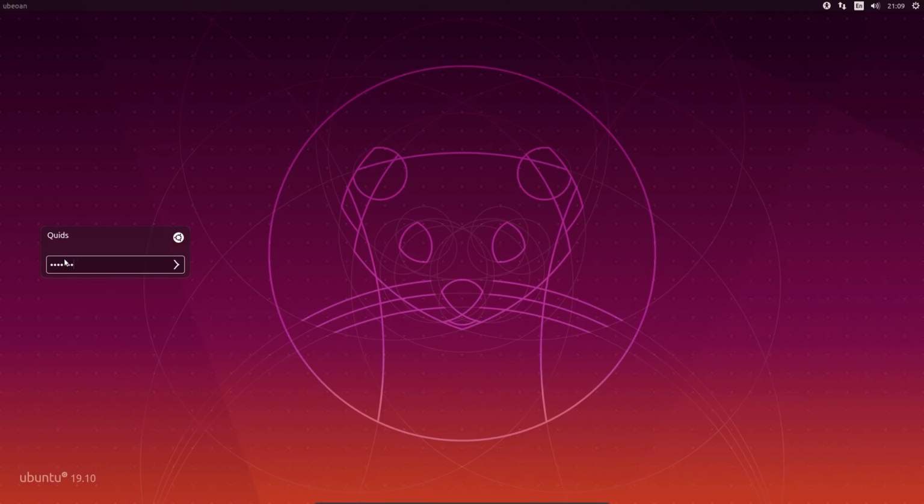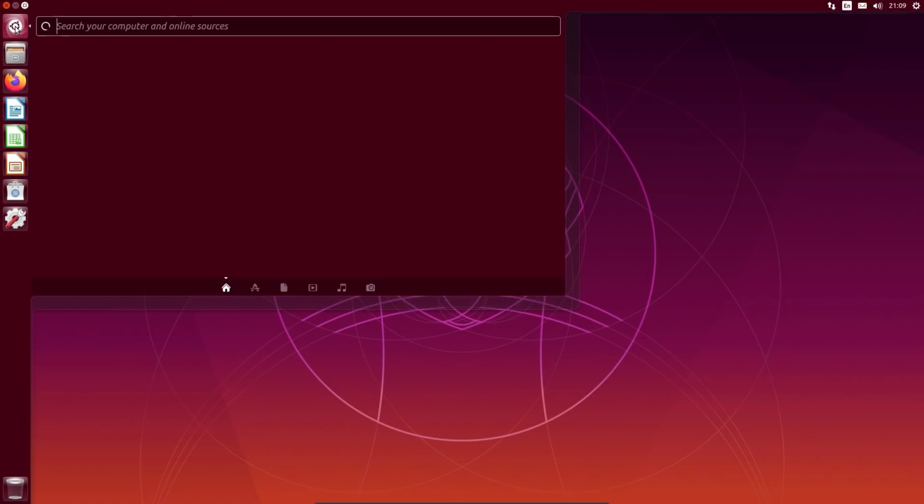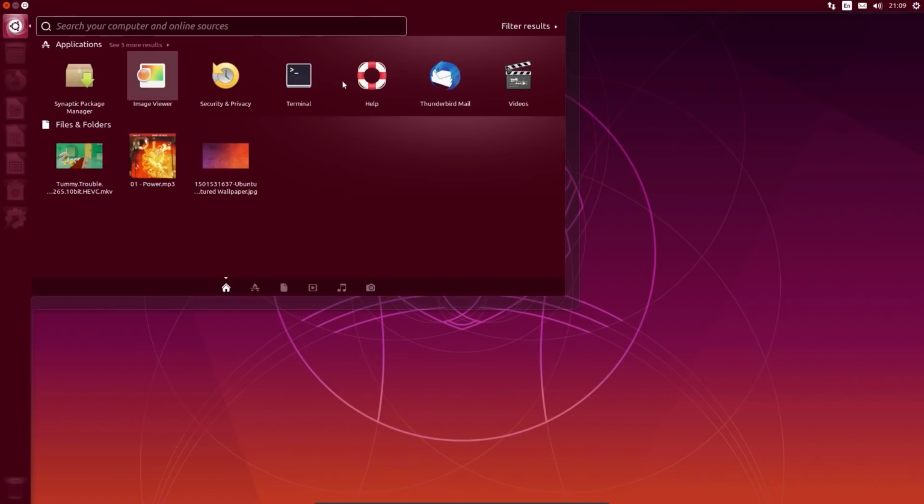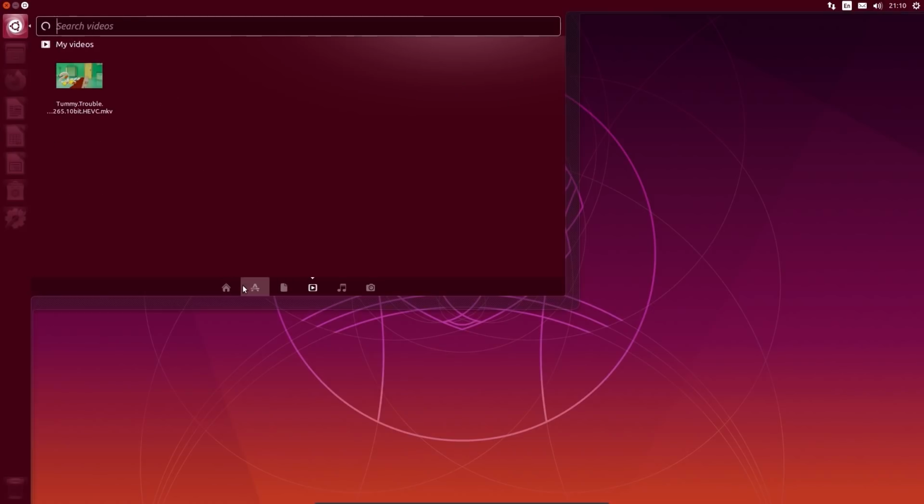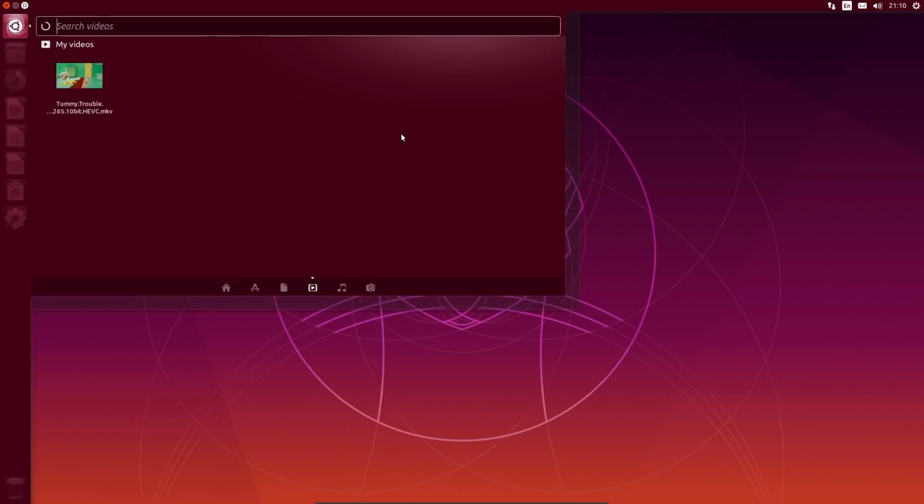Back in 2017, Mark Shuttleworth announced that Canonical would no longer be developing for the Convergence project, which marked the end of the Unity desktop for Ubuntu. But thanks to a community effort, you can still get the Unity 7 desktop in 2019 with Ubuntu 19.10, the current release at time of recording.